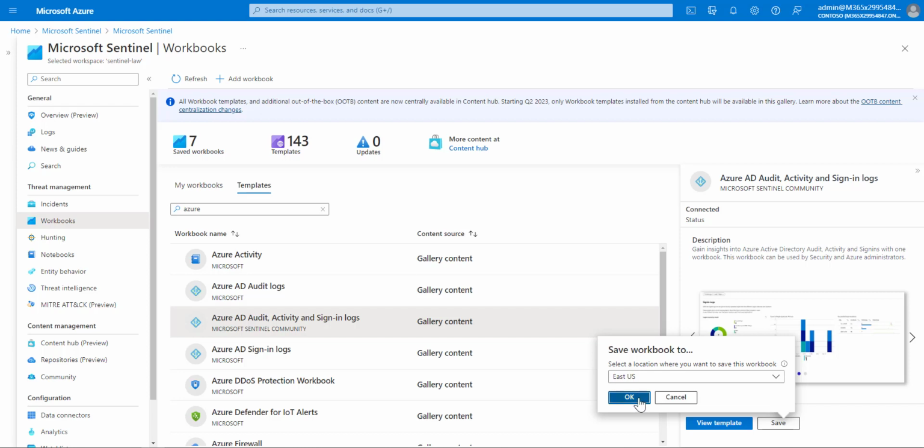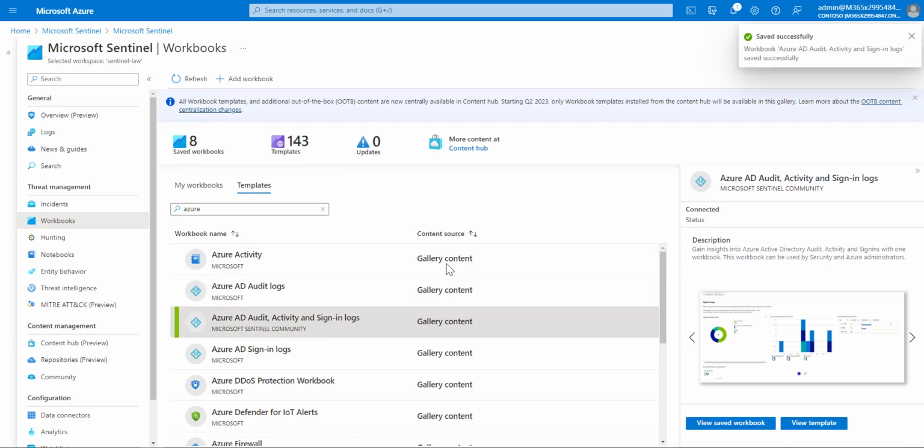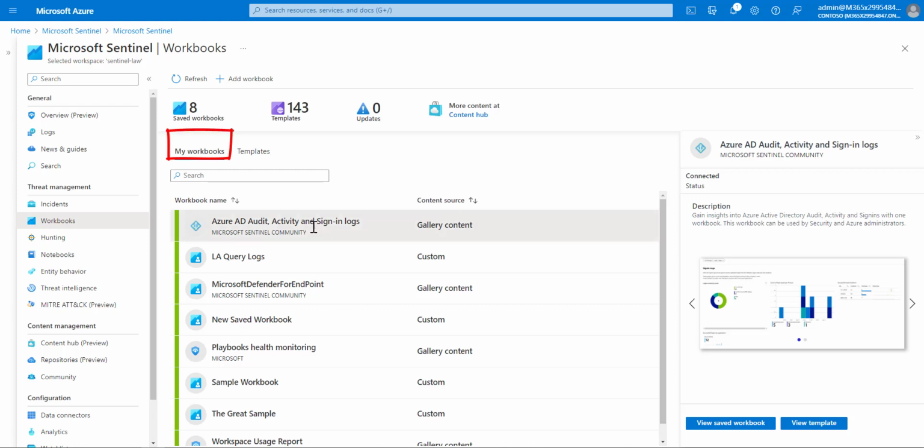We hit OK, and the moment we hit OK, behind the scenes an ARM deployment happens, and that basically stores this workbook template as a local copy. As a confirmation, on the right hand side top we can see it is successfully created, and you can also see the number has increased from 7 to 8. Now if I go to my workbooks section, you can see the workbook is available. Whether we are in the my workbooks tab or in the templates tab, wherever we opened this workbook from, we can see there are a few more options. One is view saved workbook and the other is delete.